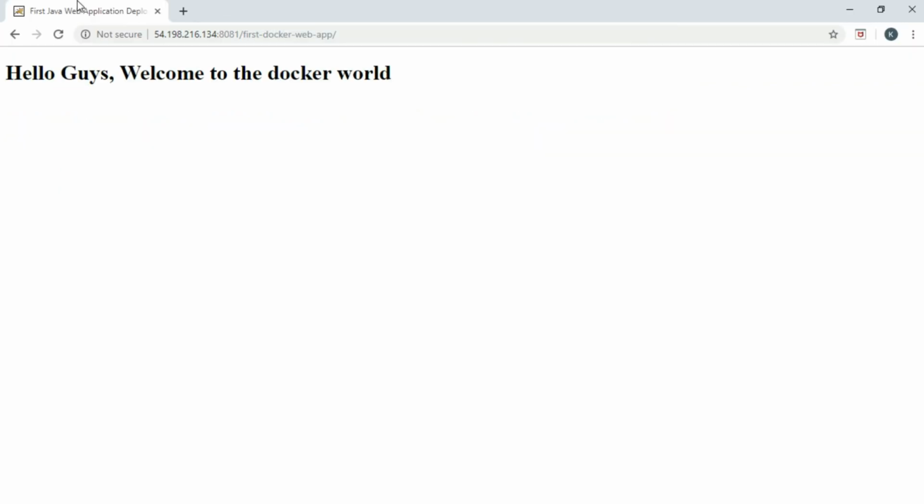So friends, with this I hope you would have enjoyed this session and got to know how easy it is to deploy the applications inside the Docker containers. Now friends, in the next session, let us see how two applications can communicate with each other when they are deployed as Docker containers.